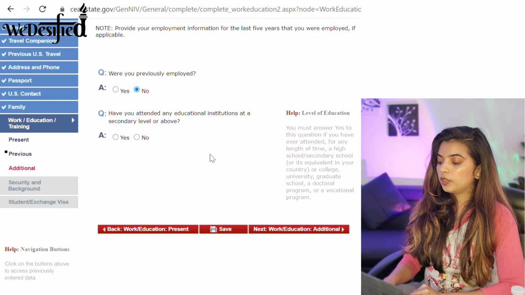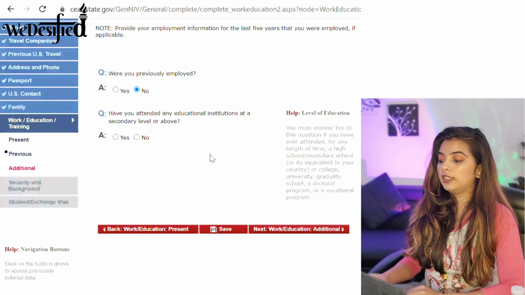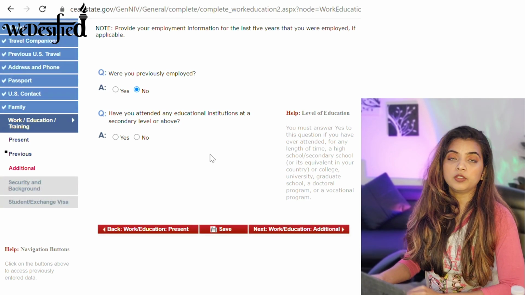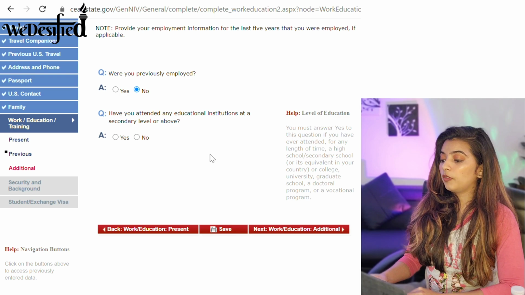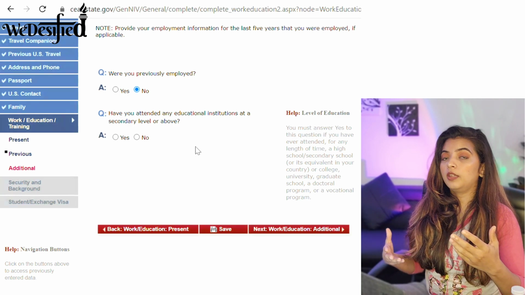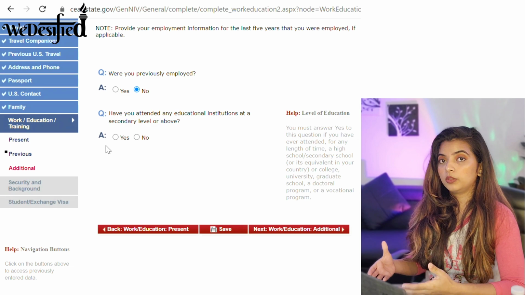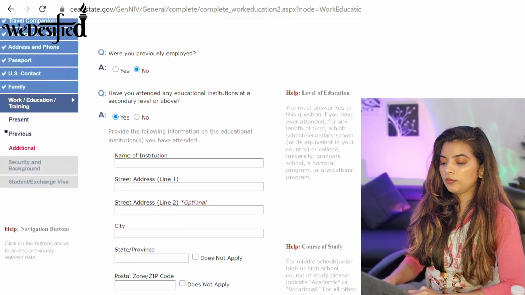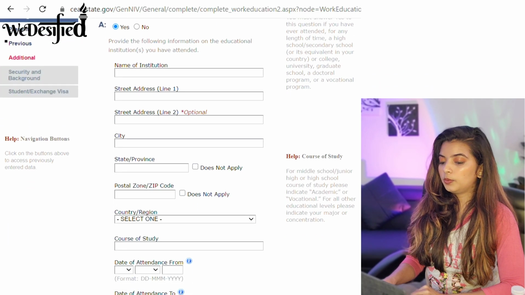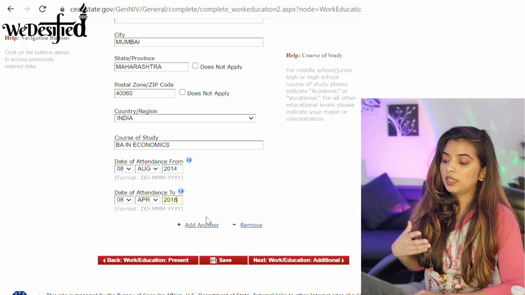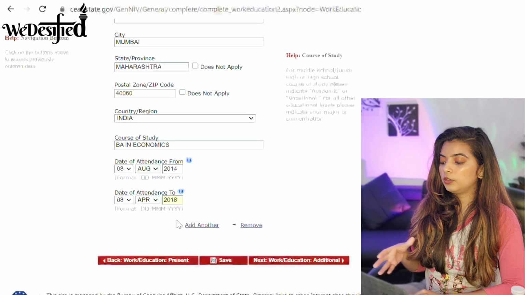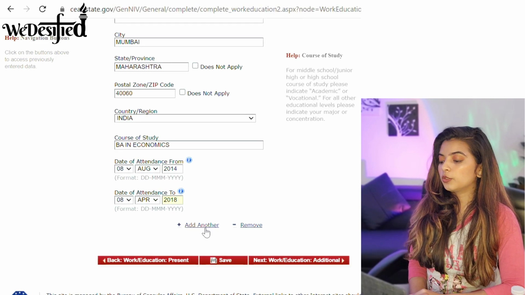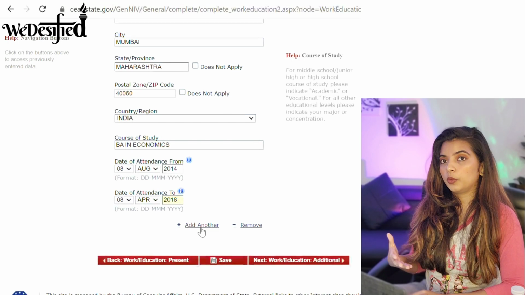And then for the next question, it is asking if you have attended any educational institutions at a secondary level or above. So if you have attended high school or any level above, then you can mention all that information. So I'm going to select yes, and then this will take me to an additional set of questions. This is basically the information of the school, and if there is any other additional information you want to add to this, you can select the option add another. So you can add another degree or any other program which you have done.